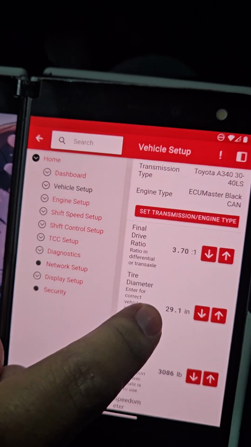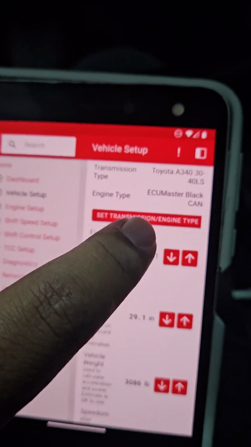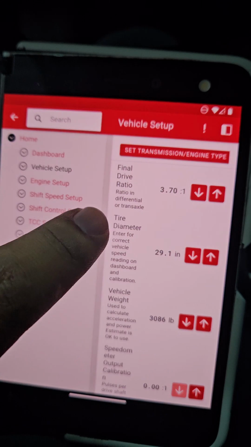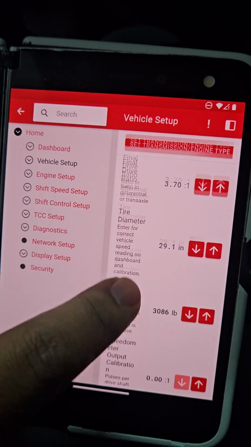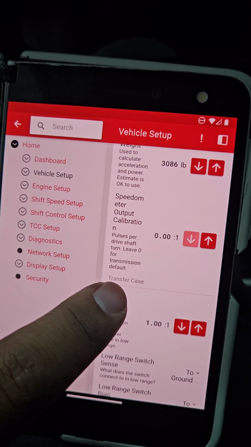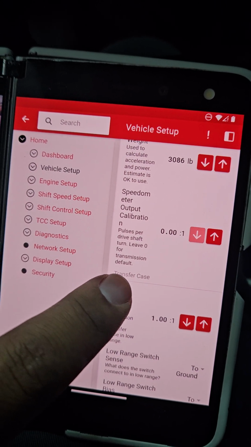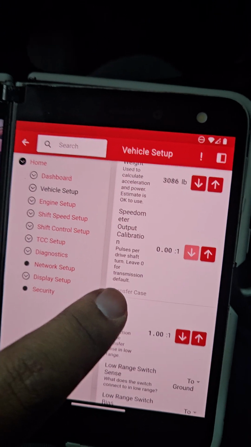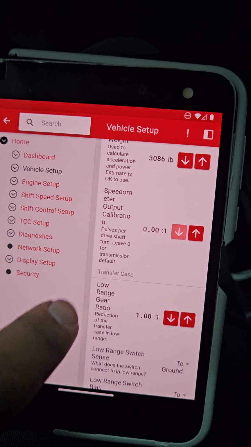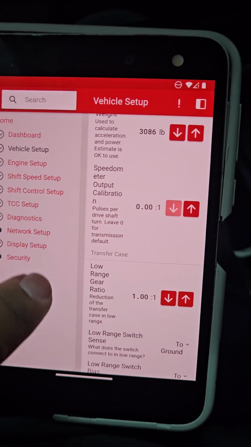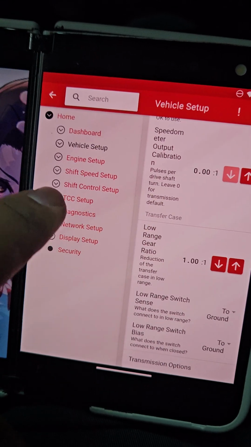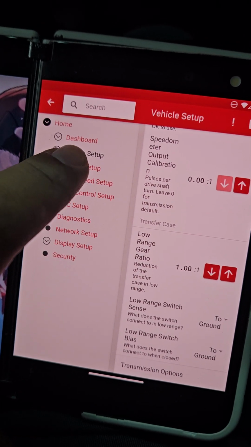So up here it says ECU Masters Black CAN. That's the ECU that we're using. So you can actually account for this stuff here. If you change your rear end, you change your tire diameter, vehicle weight, speedo output. We don't have speedo output on this car. There's not really a need for it because speed is read through the ABS sensors on this car. But if you're doing a swap or something like that and you need to drive a speedometer, you can do that there. Low range switch, we don't have that because we're not a truck, but it is there.